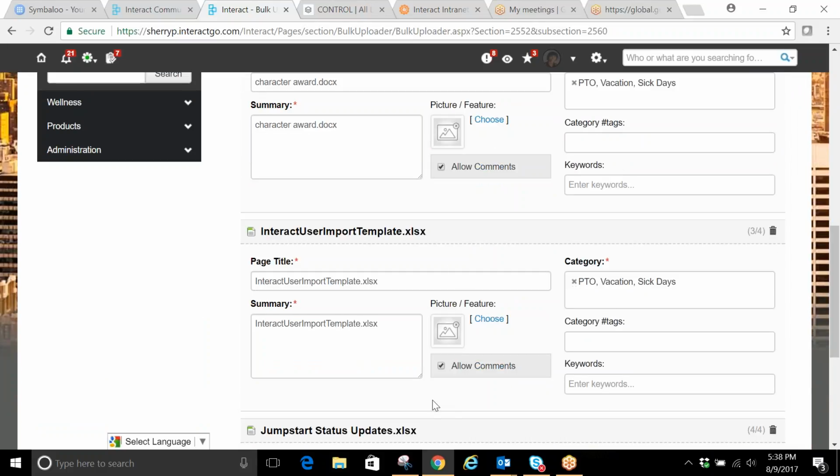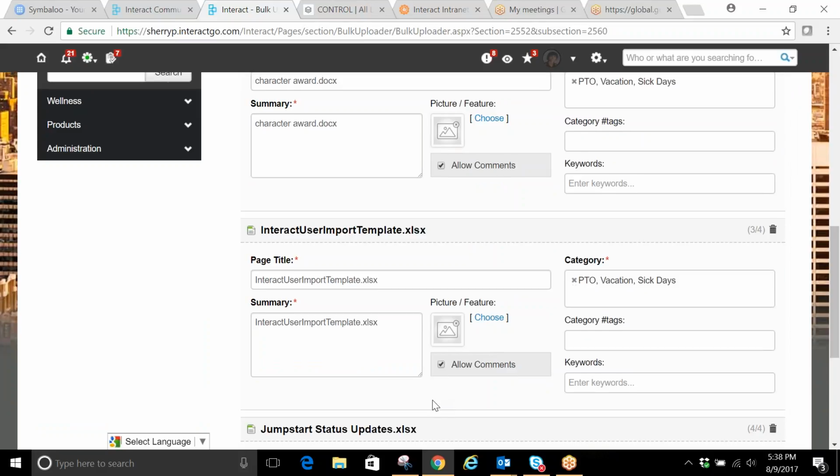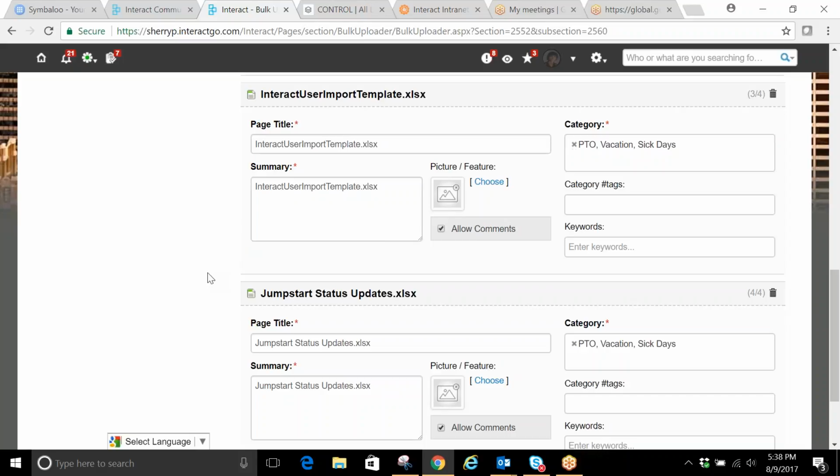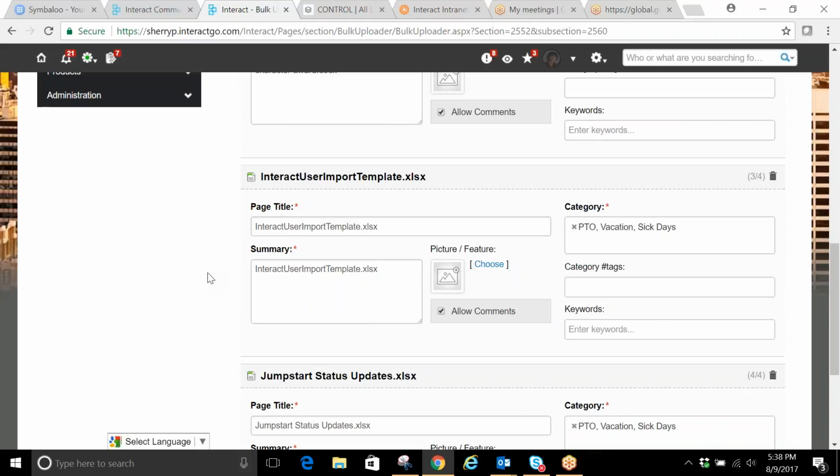Now, say for some reason this Jumpstart status Excel spreadsheet was to be a mandatory read. I can still have access to all those features, mandatory reads, key pages, any of that. I just have to go back into the edit mode once it's uploaded, and then I still have the tab to create a quiz on it or a poll or a mandatory read. This is just a very fast way to get a lot of content into a category very quickly.